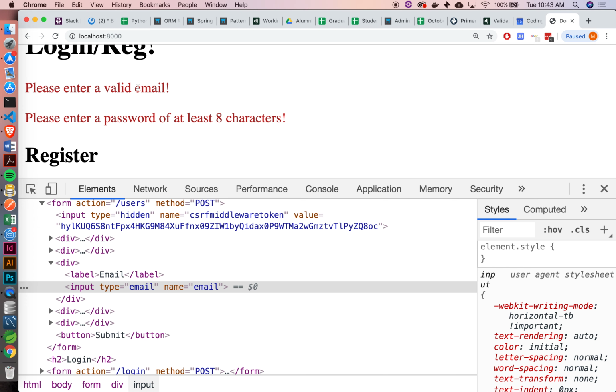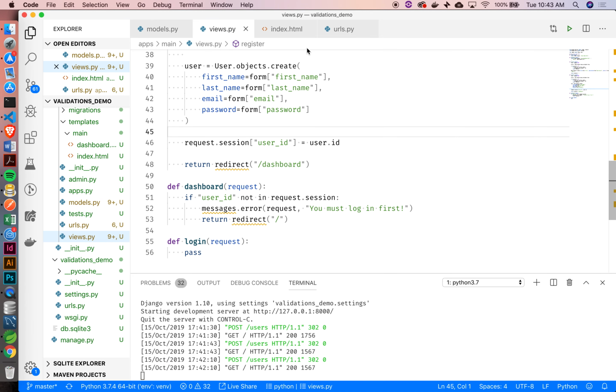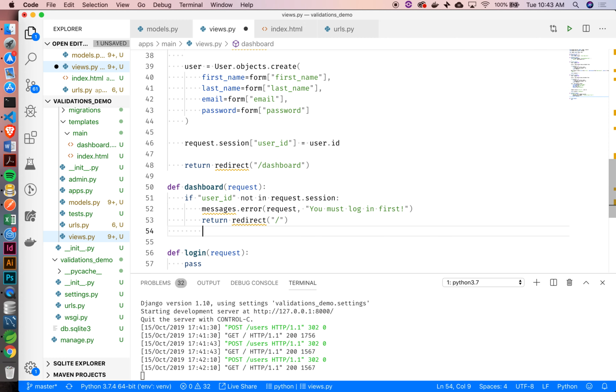Okay, cool. So let's try creating a user. And actually, before we do that, we should probably have something rendering on the dashboard, right? So inside our views, if we got past this part, so if we didn't trigger the user ID is not in session, what do we want to do? Render the dashboard. Good. Return render request, main dashboard.html. What's the other kind of thing we could do?